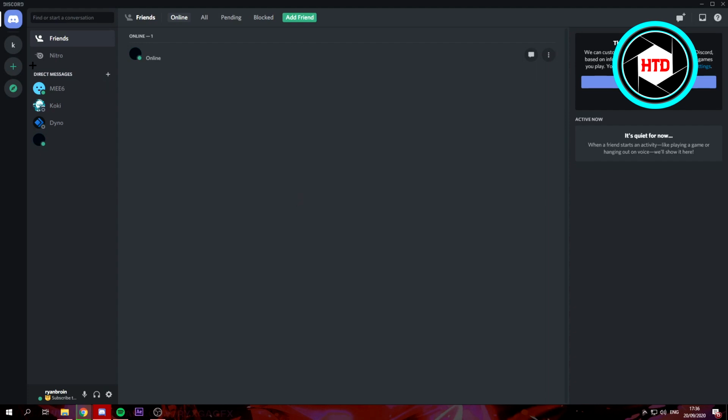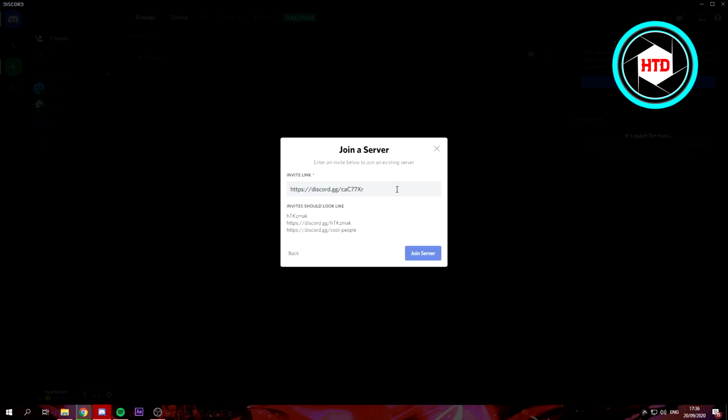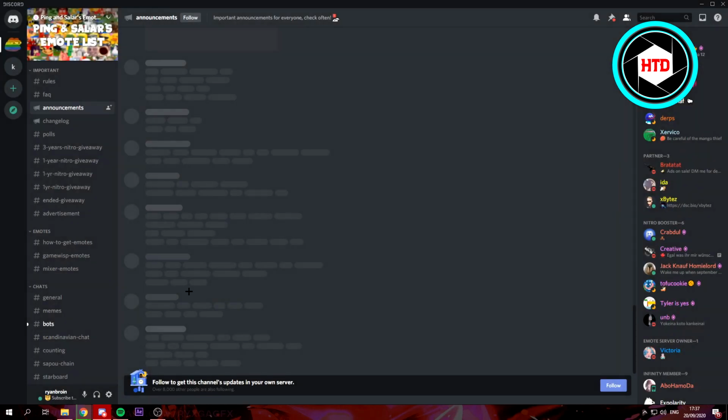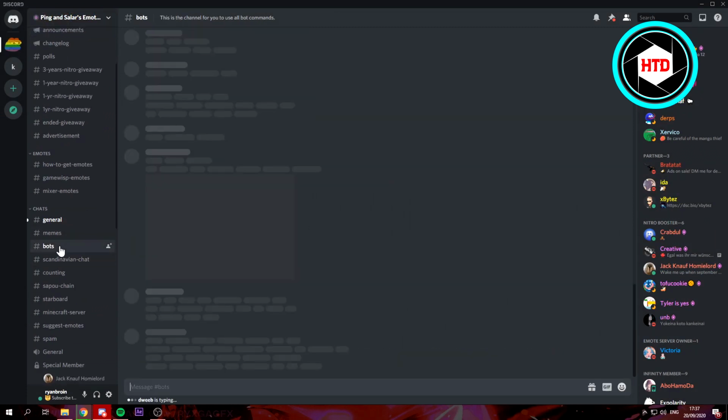So basically what you want to do is add a server, click on join server, and paste this link in there, right here. Just make sure to copy or type over this link, if I don't forget to put it in the description, but just join it. And once you've joined it, you basically want to go to the bots tab right here.